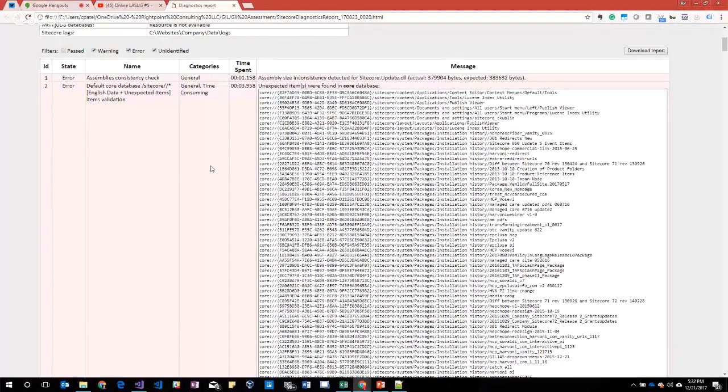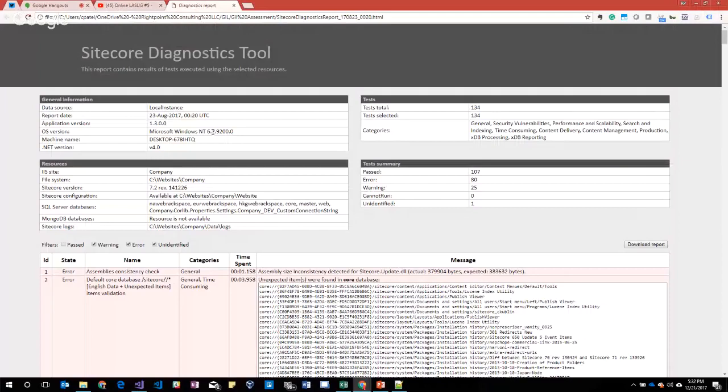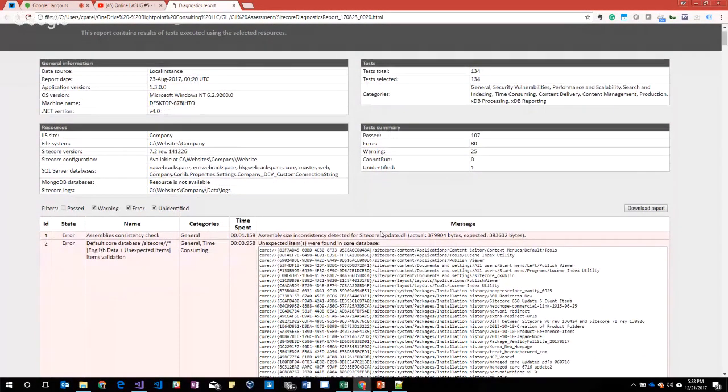an output of what's deployed in your instance, if there's any warnings, errors, and keep in mind that this is a Sitecore 6.6 version of a site that I've inherited that I'm working on the upgrade for, so there's a lot of errors here. But essentially, this will go through your Sitecore instance and identify any inconsistencies and anything that is going to help you with the inventory.